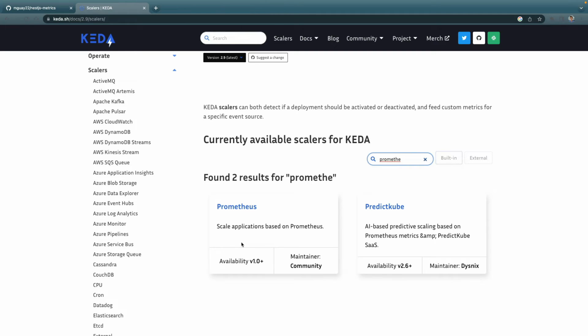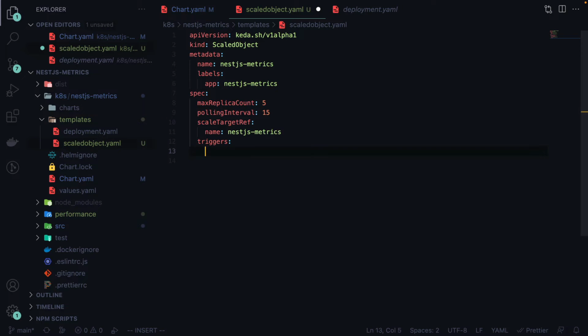So essentially, any Prometheus query you can think of that your system supports will be a valid scalar, and this is what we're going to use. Back in the manifest here, we'll specify the type of the scalar. Like I said, of course, it'll be Prometheus. And then we're going to give it the metadata that it needs.